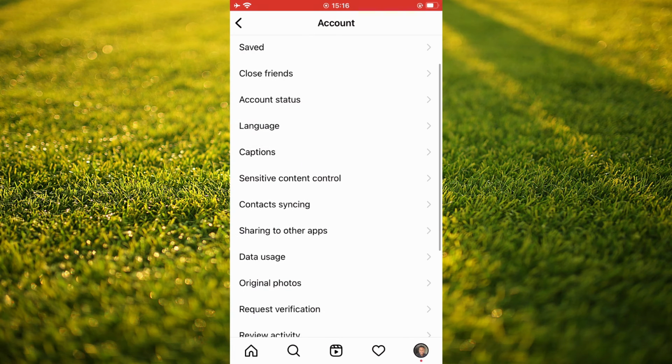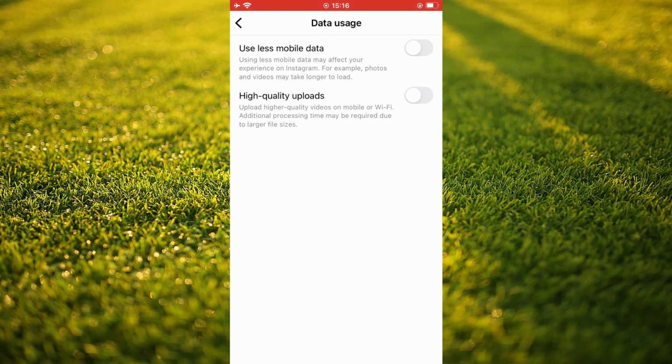Then you're going to select data usage, and right here you'll see high quality uploads. As you can see, upload higher quality videos on mobile or Wi-Fi. You'll simply tap on it to turn it on. And that's it. By doing this, you'll be able to upload higher quality videos and photos.